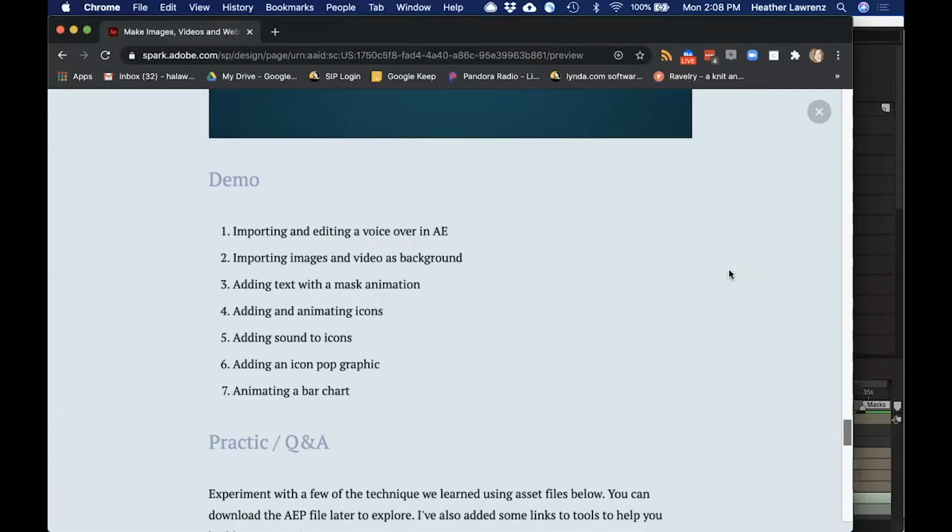You could use a video as well as background, and we'll touch on that. And then we'll look at how to revisit that text animation with masks. We're going to bring in icons to animate. I have some icons that we're going to use and talk about how to bring that in.